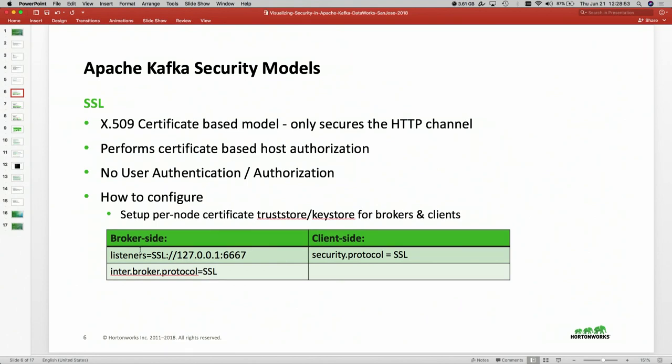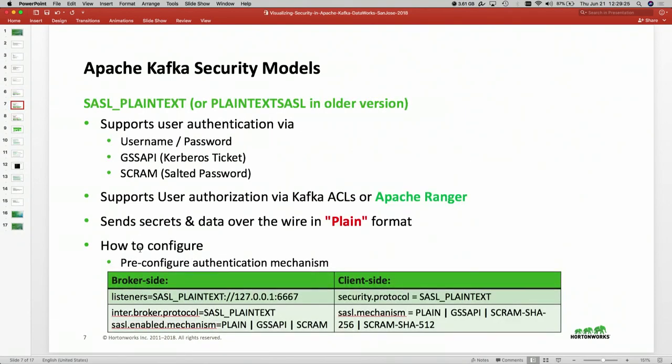So it's definitely better than plain text. Whereas plain text had nothing at all, this at least gives you the ability to verify the host, and your communication channel is now secure by the use of SSL. So it's definitely better than plain text, but not quite there, because you still cannot do user authentication and authorization. So let's bump up to the next one, which is SASL plain text.